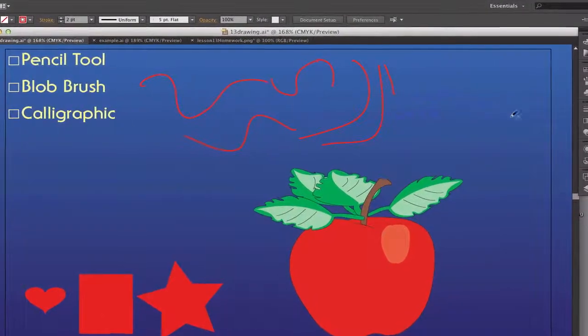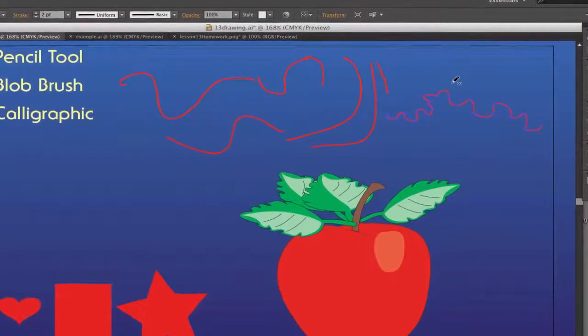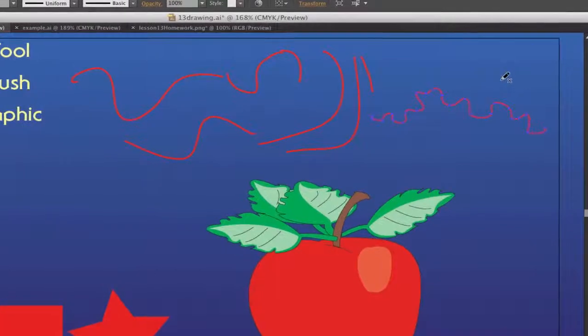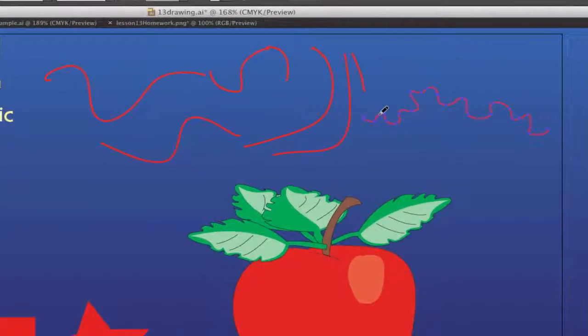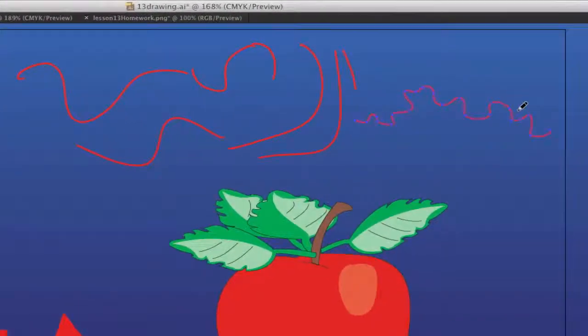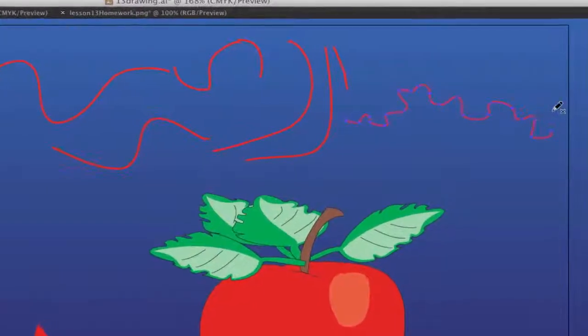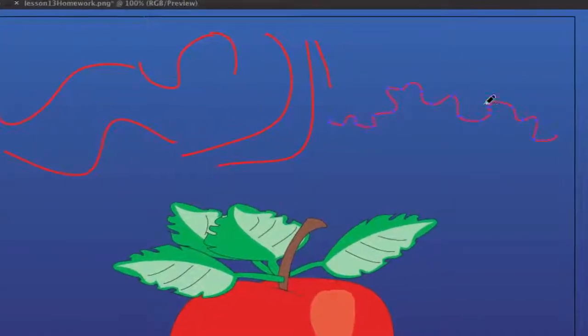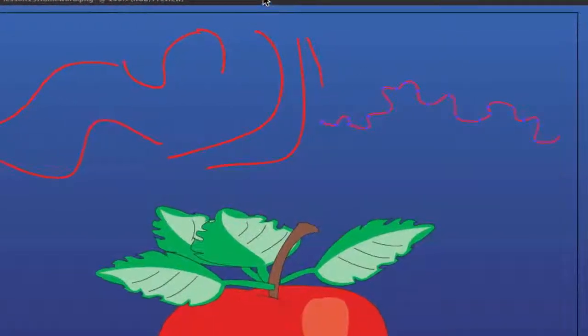Okay, so now let me just kind of draw a raggedy line here. Now if you use the pencil tool, go alongside of the stroke that you've just created, it will smooth it out. So we'll either add points or subtract anchor points, whatever is needed to smooth out the stroke.